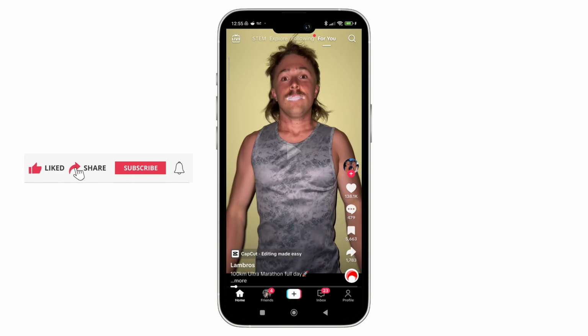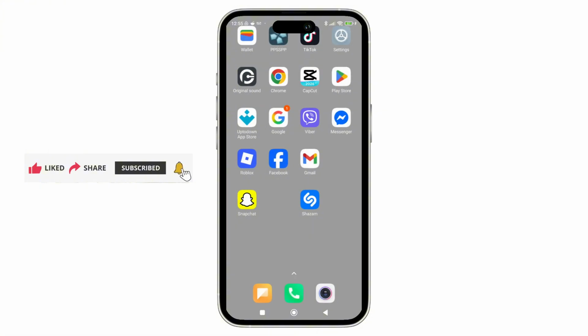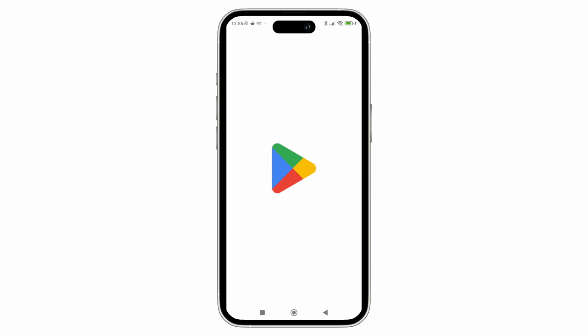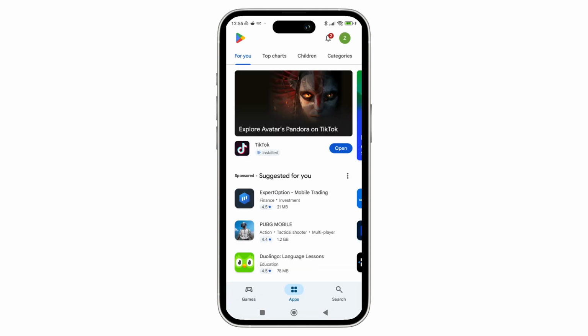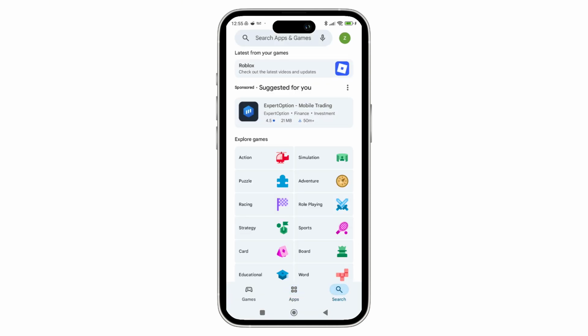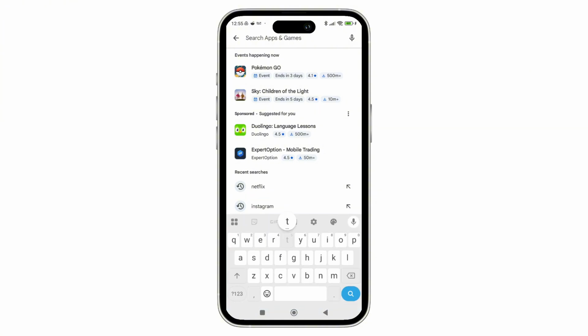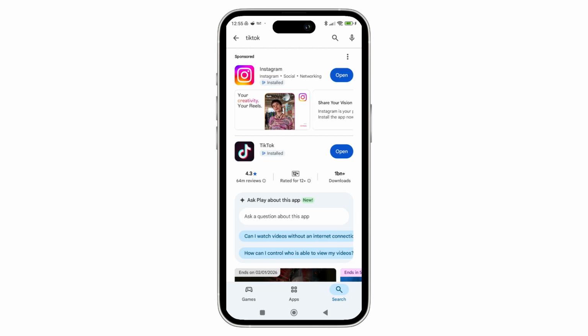And with that, moving forward to fix number two, that is to update the TikTok app. What you need to do is simply open the Play Store, and after that, search for the TikTok app. If you find any update button, simply tap on update to update it to the latest version, because an outdated app can cause the missing feature.